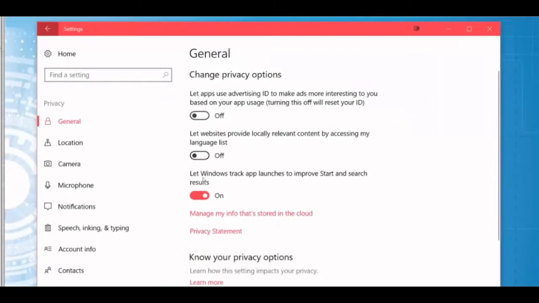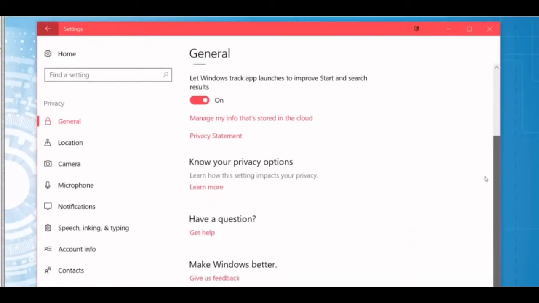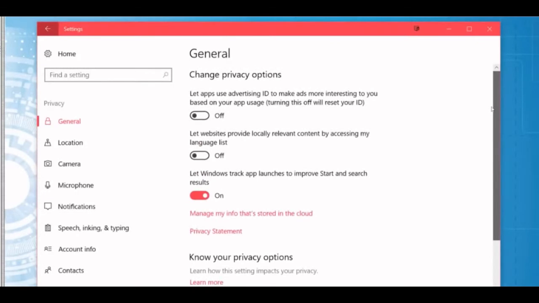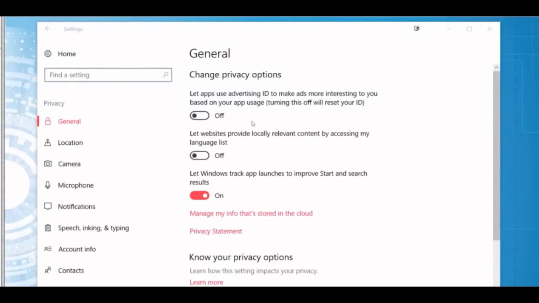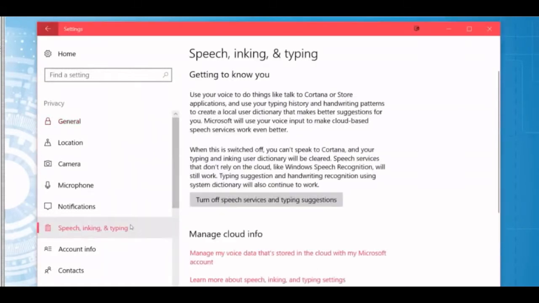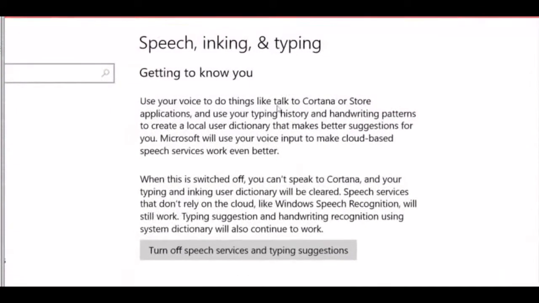These basically allow websites and apps to track you based on a unique advertiser ID, in order to learn more about you and show you more relevant ads. The next one about your language list might not matter, but I just have it disabled. If you use a language other than English, maybe keep that enabled. The third setting is also something you may or may not want to disable. It basically keeps track of which programs you launch most frequently, so you can have a most used list in the Start menu. If you don't care about that, disable it.